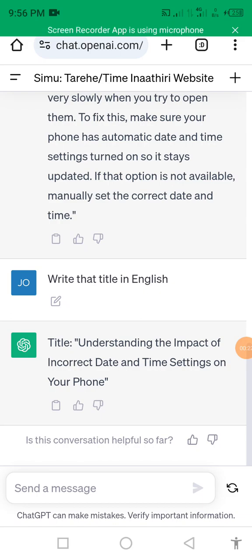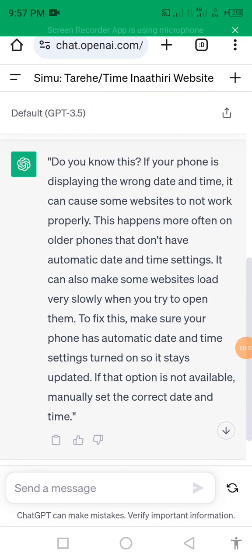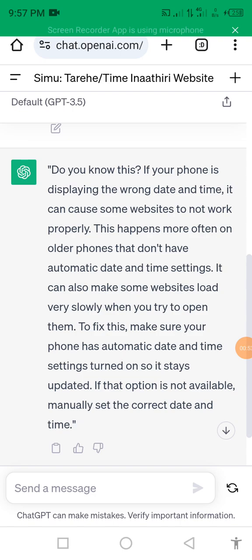So today I want to show you something amazing and simple to do. When you're trading or doing anything else on the internet, you have to set your phone very clearly so you can work very smoothly. So, understanding the impact of incorrect date and time settings on your phone. I want to start with these notes here. Do you know this?